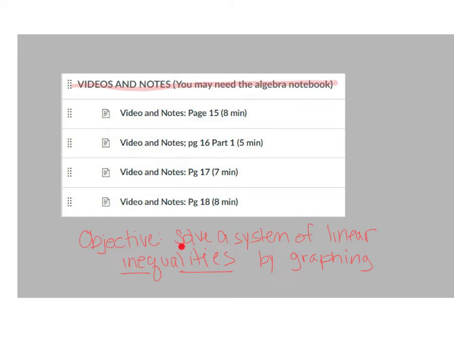Our objective is to be able to solve a system of linear inequalities, and so that's a little bit different than equations. And so we're going to be looking at those inequalities, and we're going to be doing that by graphing. And there are 4 parts to the notes, and these are the time limits for each one of those. So you can take them all at once or a little bit at a time, however you would like to.